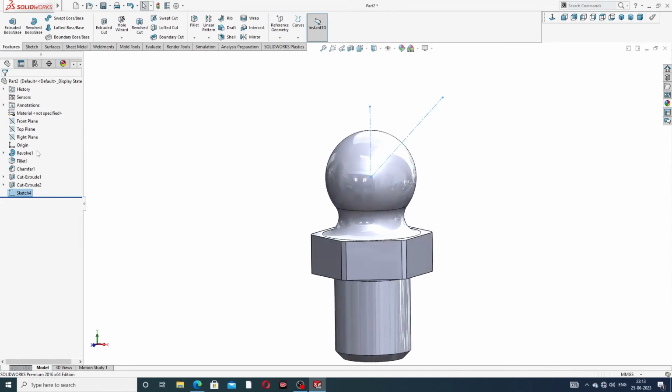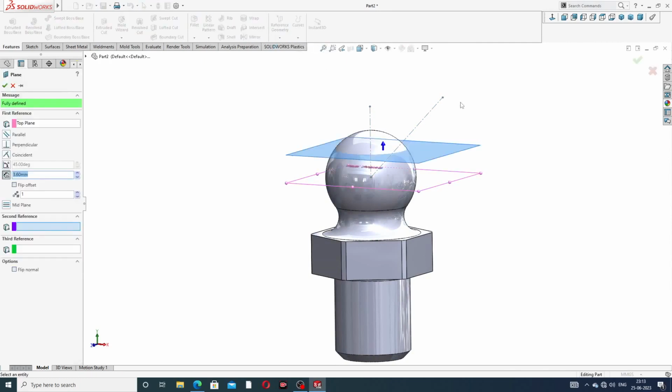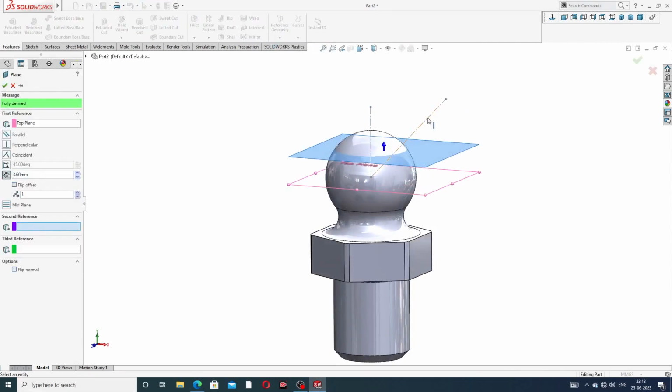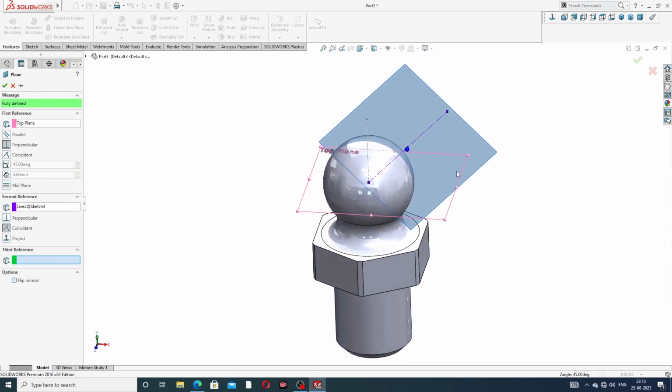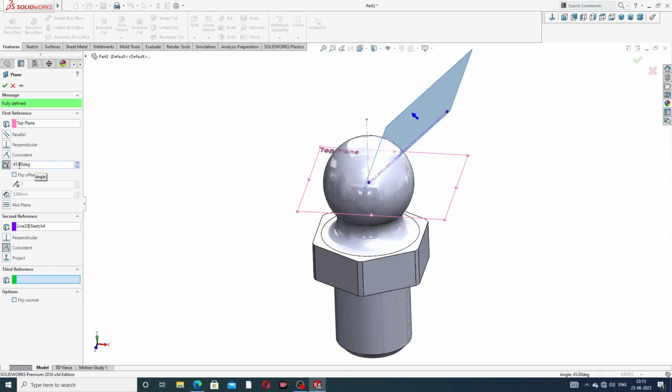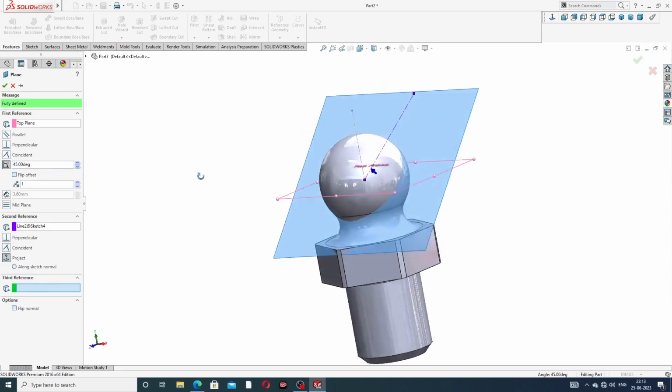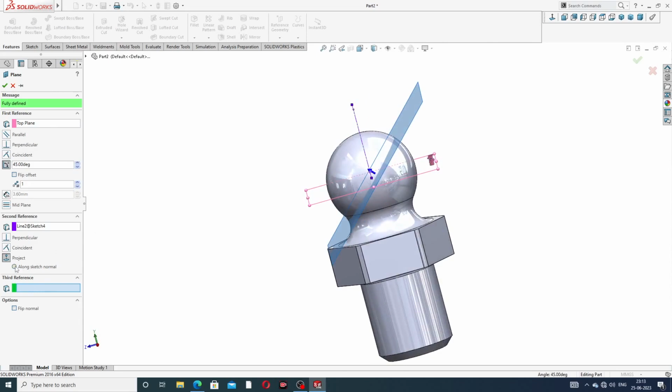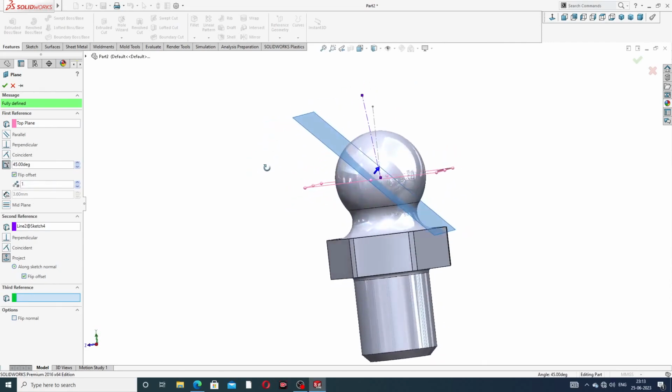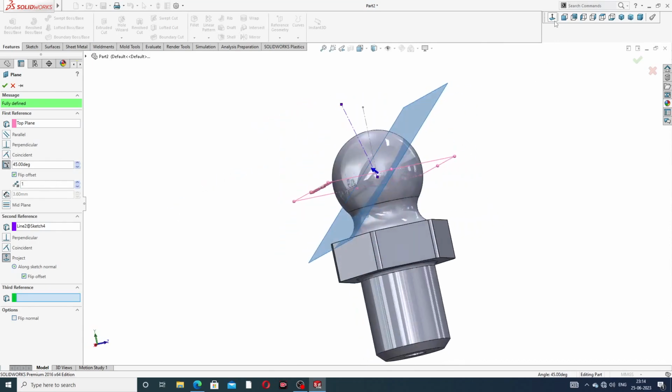Again select the top plane, and select this. Use the top plane with an angle of 45 degrees, and going to this project. Along Sketch Normal and Flip Offset, this is flip offset, and this is perfect and correct.